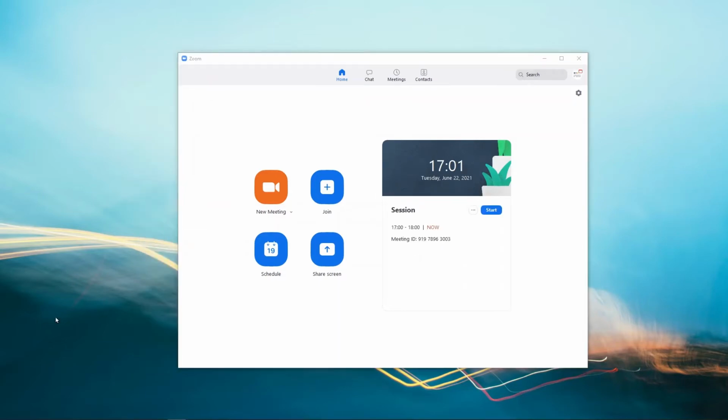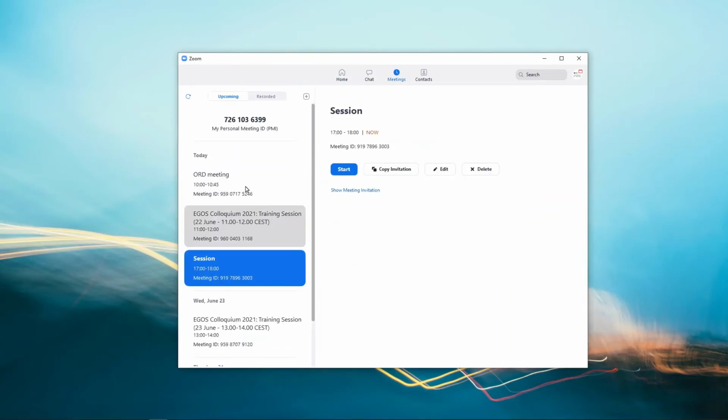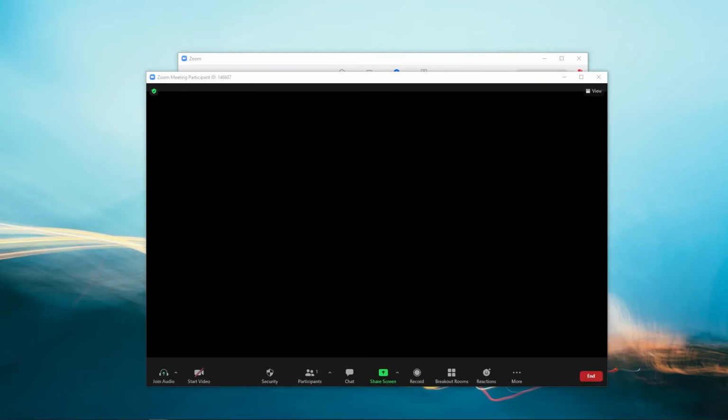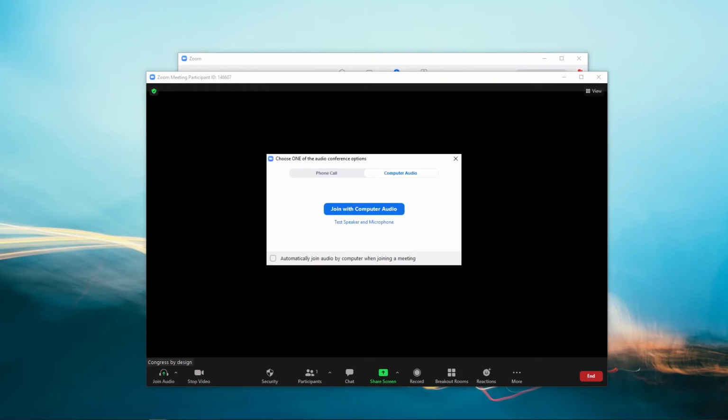Once logged in, go to the Meetings tab, locate your session and click on Start. Please sign in and start your session 15 minutes before the official starting time so that you can check all functionalities, test the screen share, and set up breakout rooms if needed.